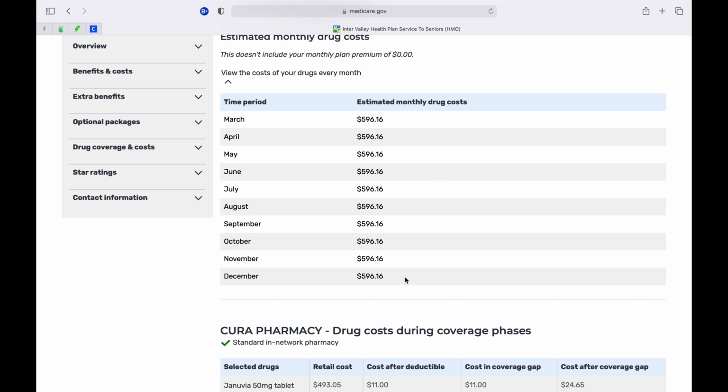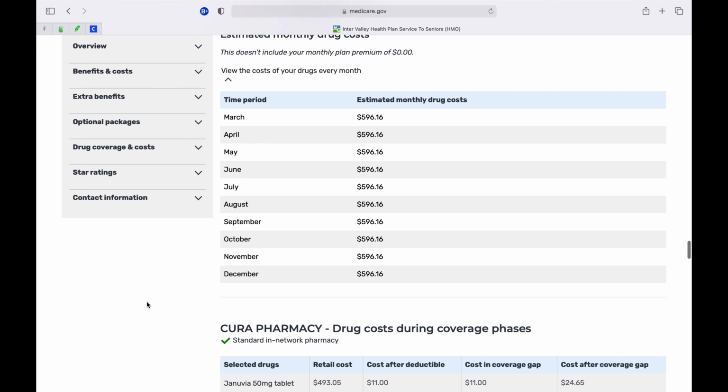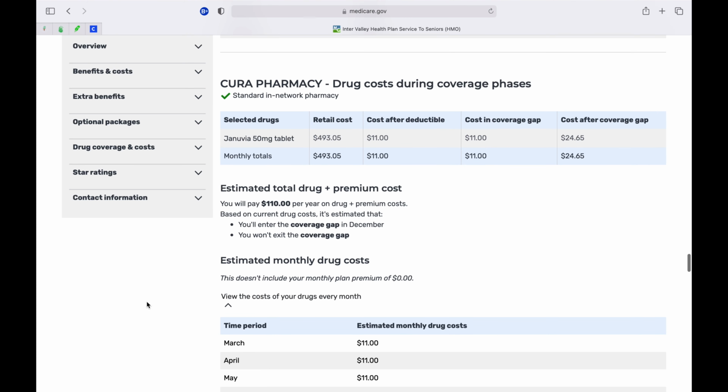And again, this is a pharmacy that's out of network. So the Cure pharmacy, which is in network, is only going to be $110 for the year. That's crazy. That's over $5,500 in savings if they go to a preferred pharmacy. That's standard in network, right?